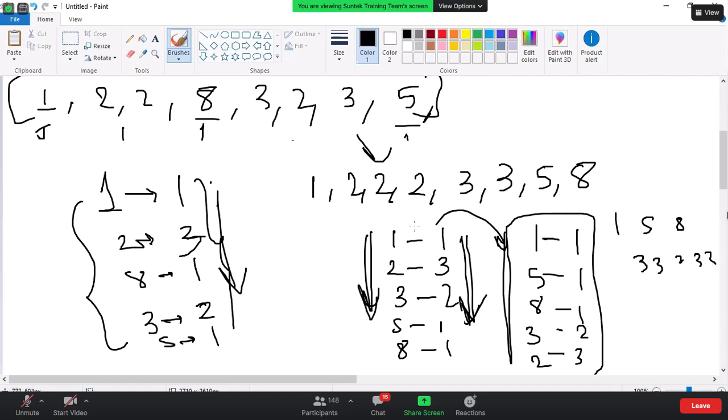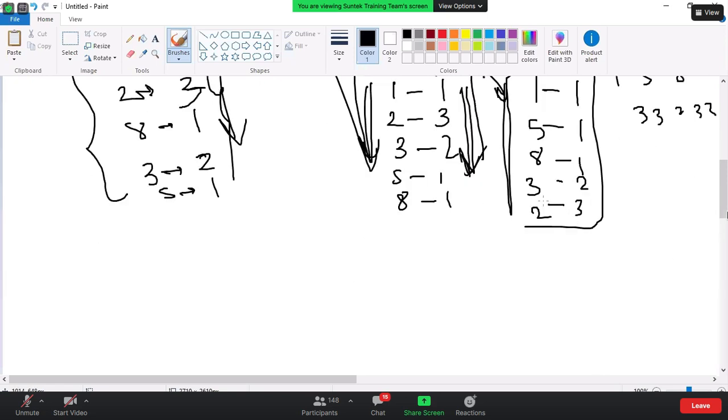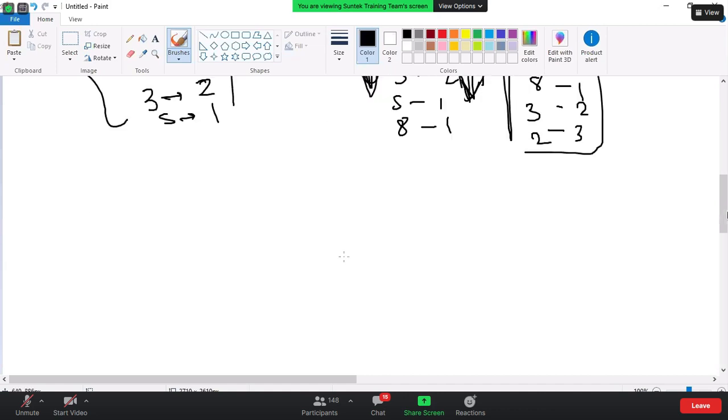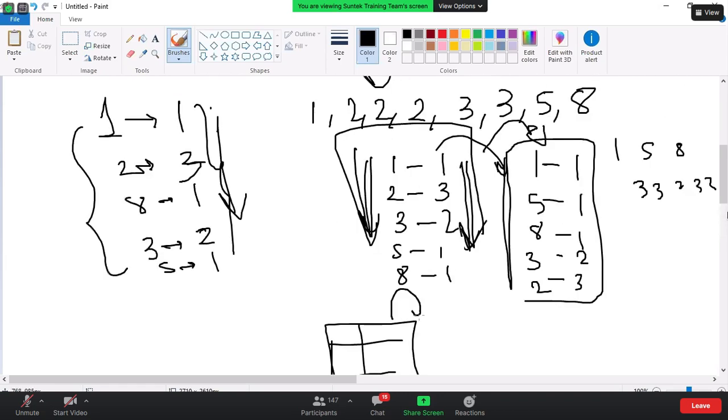So first, if you know Java, all you have to do is maintain this count, then sort it according to the values. But what if you don't know Java? Even if you don't know Java, this is nothing but a key value pair. You can maintain a 2D array which holds these two values, and then sort according to the value. If you can do that, you will easily get this sorted by frequency.